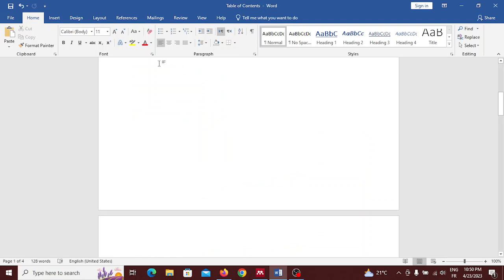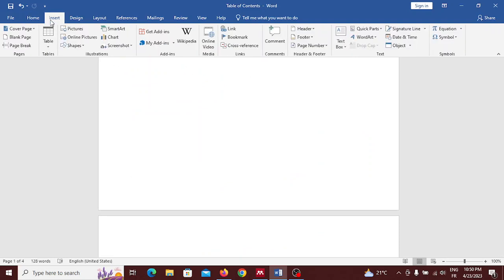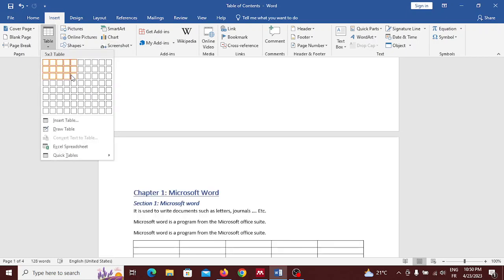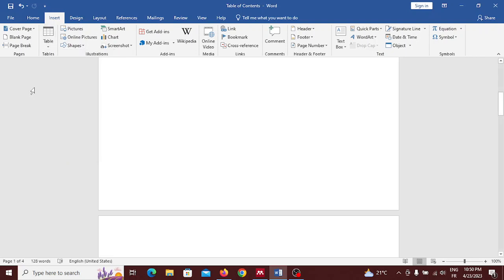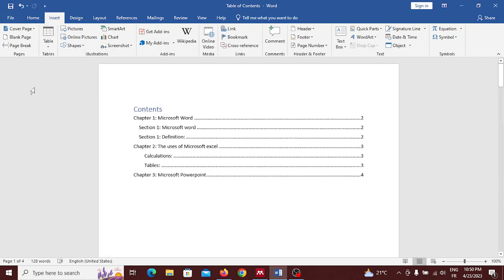Microsoft Word has a lot of other options. For example, you can use tables like so. Table, insert table, and then use the number of rows and columns you need to add. But I would advise you to use Microsoft Excel if you primarily intend to insert tables and manage data and whatnot.